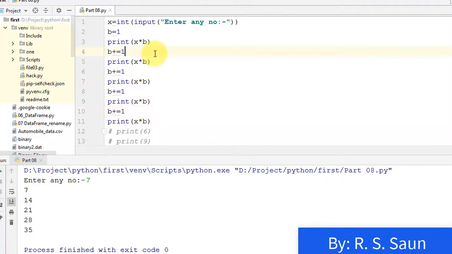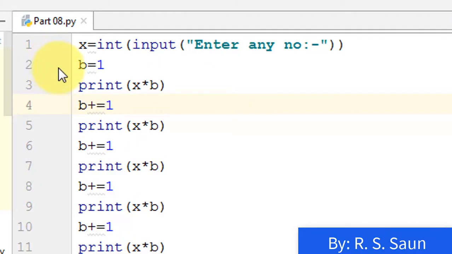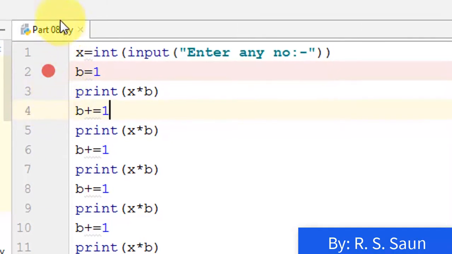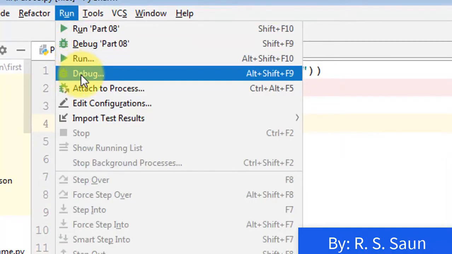Now one more thing I have to show you, that is how to debug this program. Okay, now what I'm going to do, I'm going to go to my left-hand side margin where the line numbers are written. I'm going to click on this side. Now you can see a red dot has appeared, and this is called a debugging point. Now the next step is you have to go to the Run window and then click on Debug. This is the menu. You can see the shortcut key for this is Alt Shift F9. I'm going to click on it.